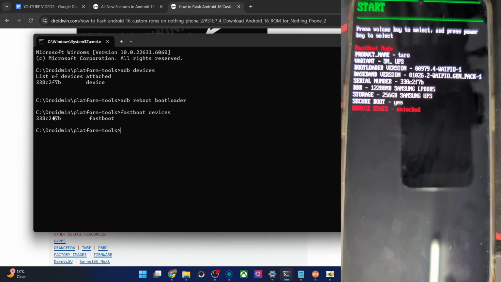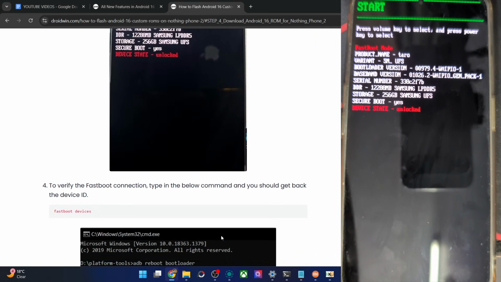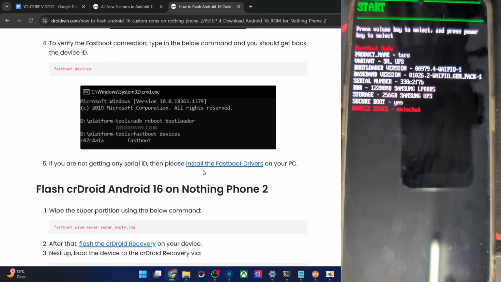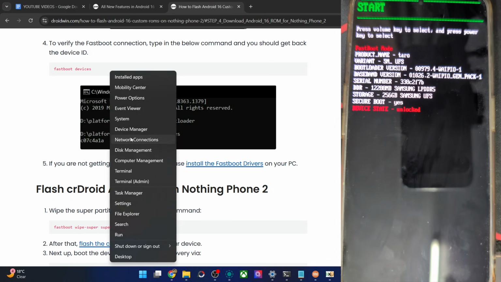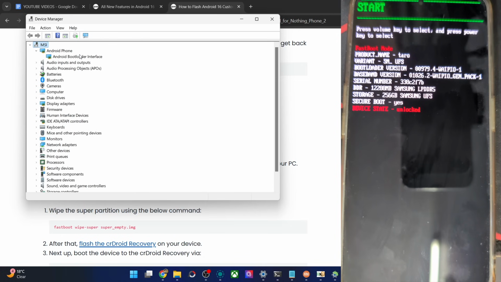If you're not having any ID, then please install the fastboot drivers onto your PC. For fastboot drivers, links are given over here. There's also a video, so have a look at this article and the video, and install the drivers. Then do a right click on the Windows icon and select Device Manager. Now expand the Android phone section and verify whether your phone is shown here or not. If it's shown here, well and good.